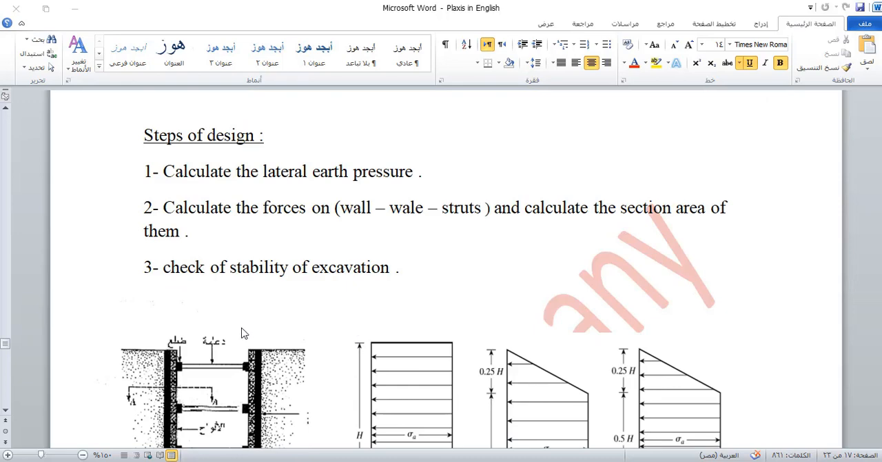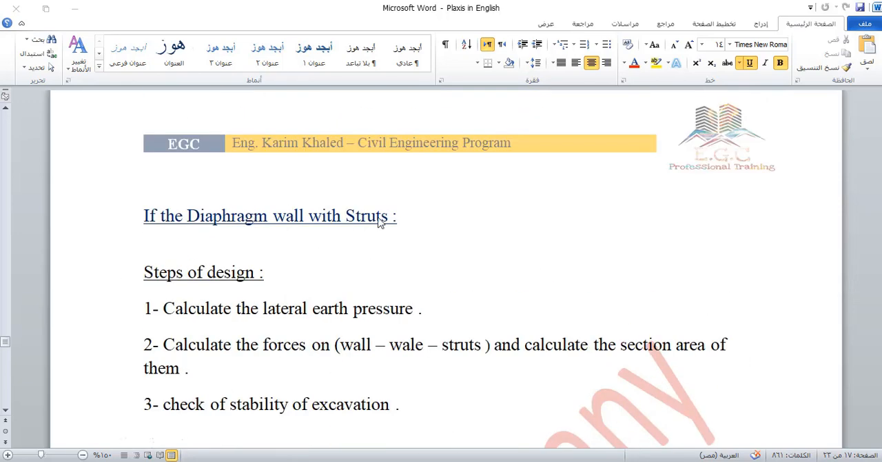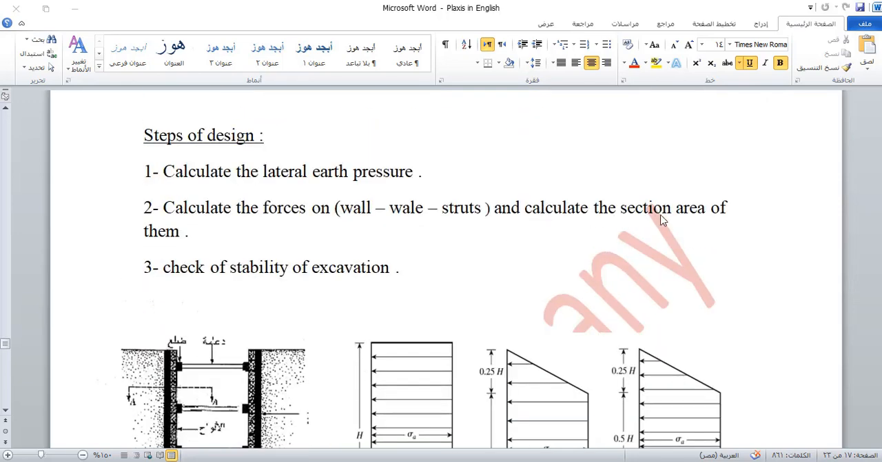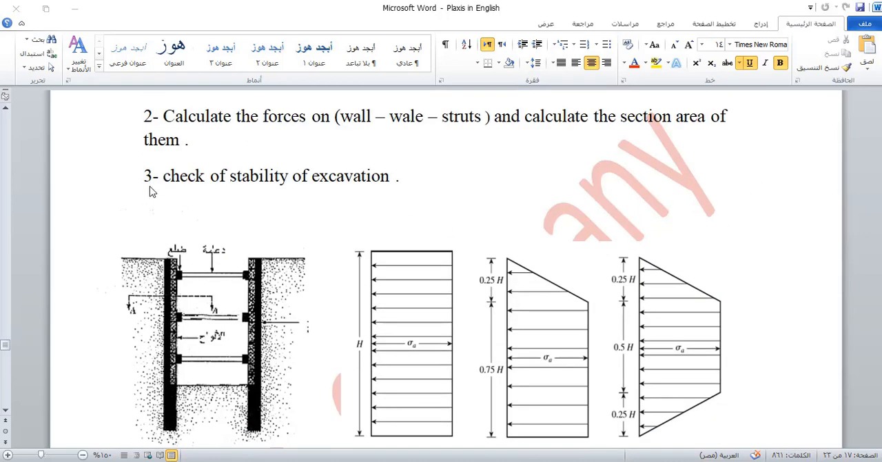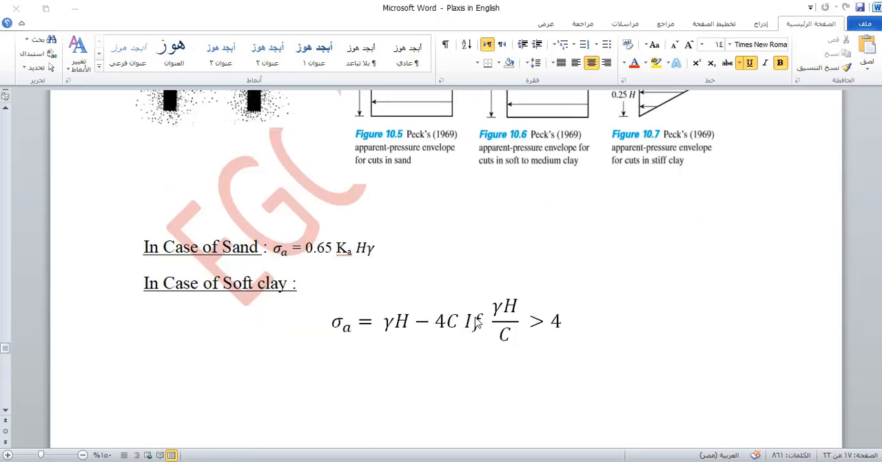Diaphragm wall with struts, and calculate the section area of them. Check the stability of the excavation. If gamma cross H per C is more than 4.